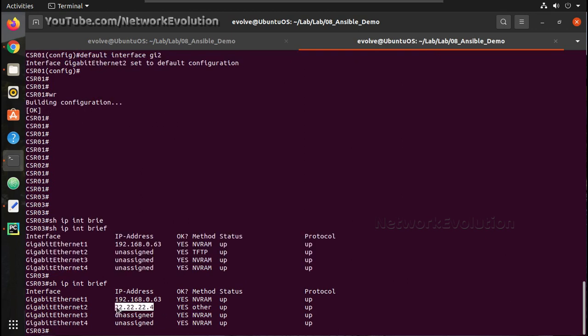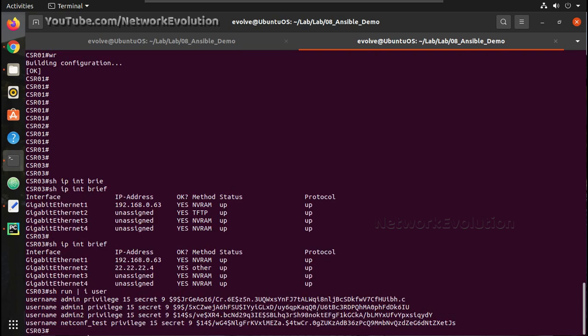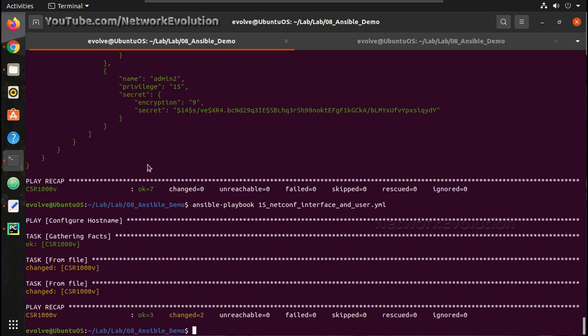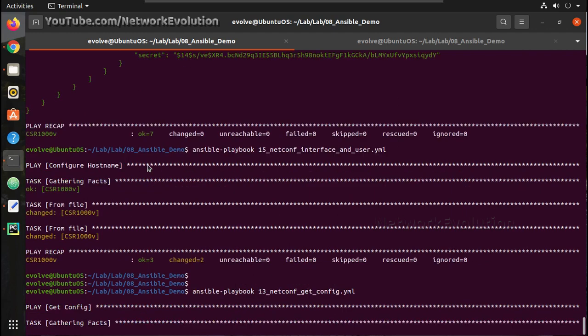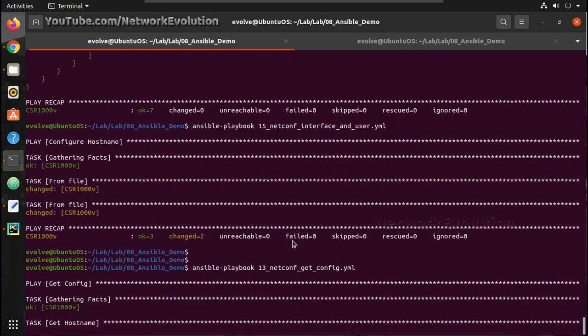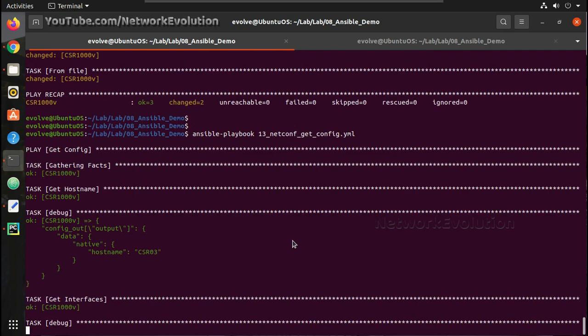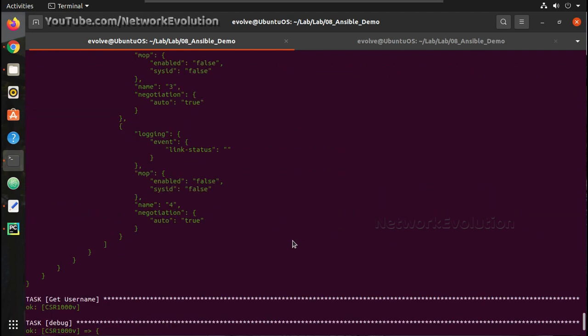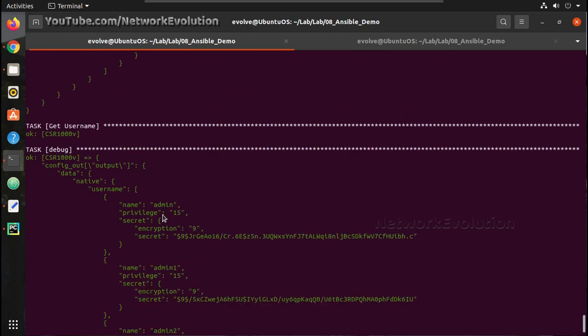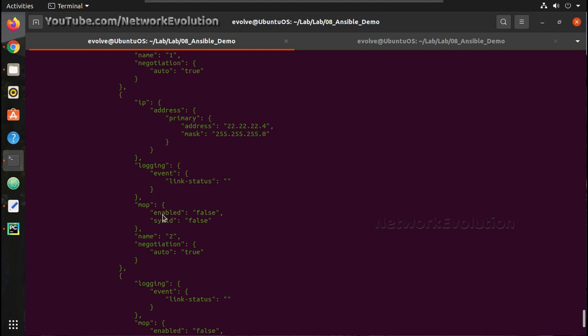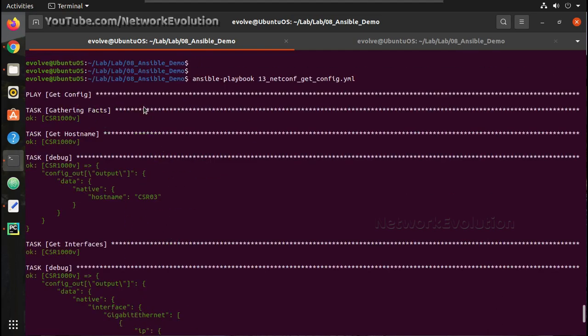Okay, we can see here IP has been configured and we'll verify the username. So netconf_test is added. We can verify the same from the previous playbook where it gets the output and filters it. So here also we are able to see the newly configured username and interface IP address.